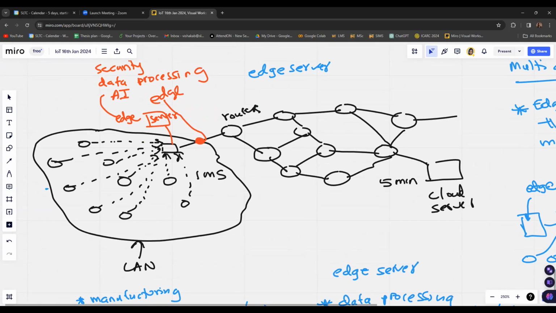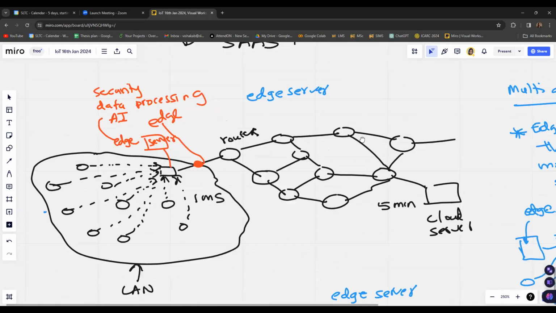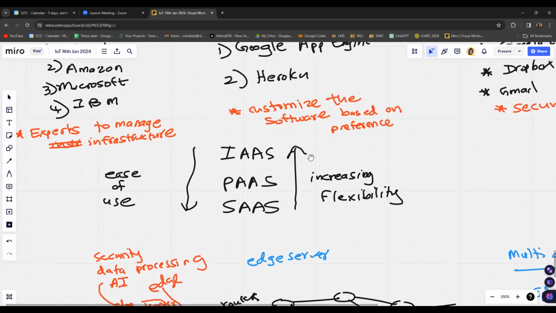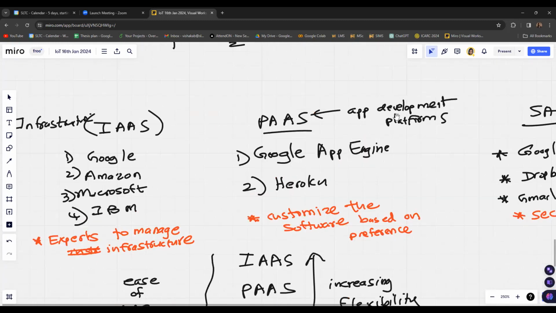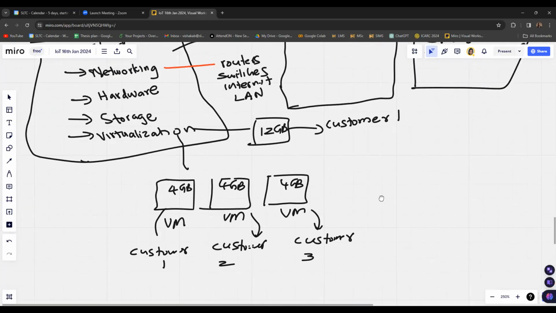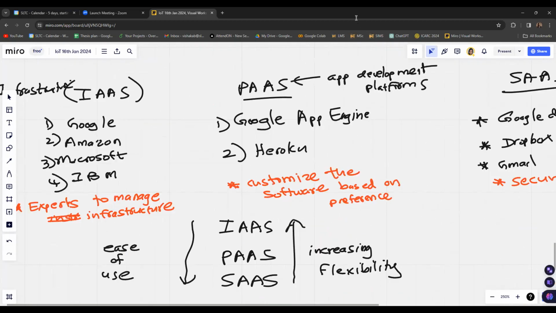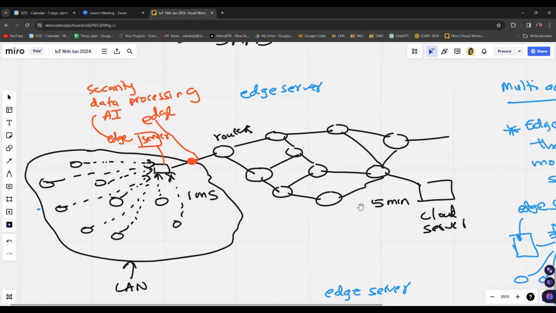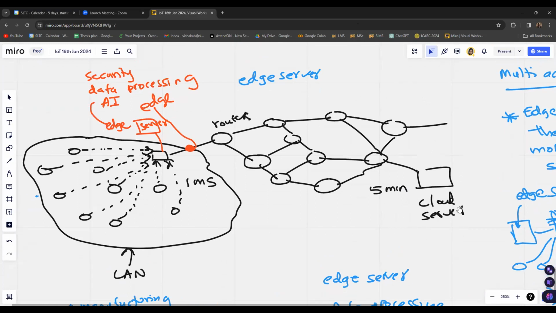So basically, after this discussion about service models of cloud computing, I discussed the different computing methods: edge computing, fog computing, and cloud computing. By now we have discussed the cloud computing scenario, and next we have to discuss edge computing and then fog computing scenarios.